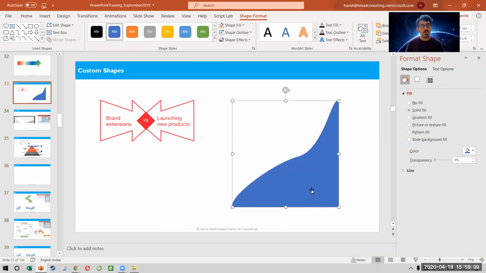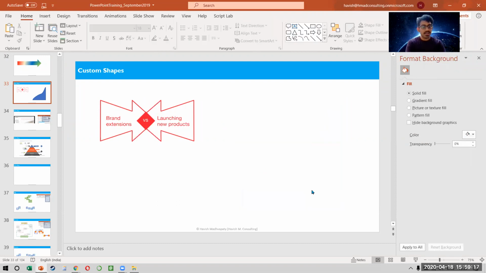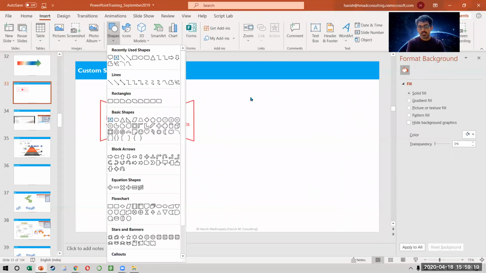My point is, don't worry if you're not understanding it 100%. Now you know what the tool is. The ball is in your court. You guys have to practice it. Imagine the number of interesting shapes you can create.